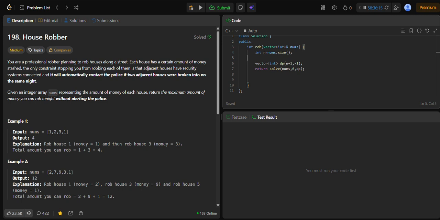Hello everyone. So today we are gonna solve the question House Robber. It's a pretty good question for a DP medium level.